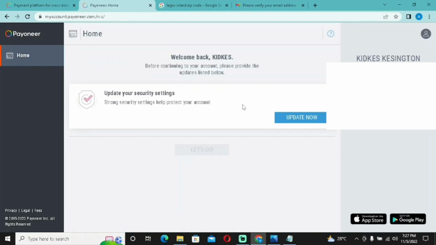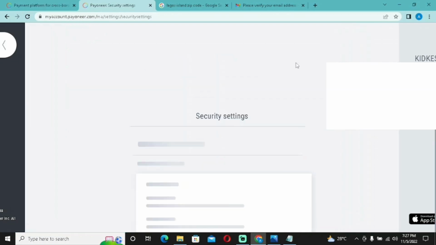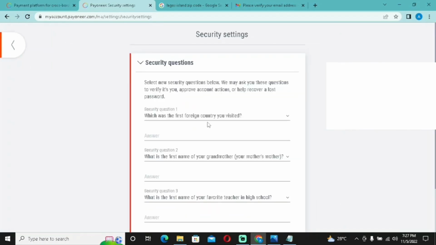Okay, so as you can see, we are now on the home page for Payoneer. The next thing I want to do is update your security settings. Like I told you earlier, they take their security very seriously. So now you want to click on update now.